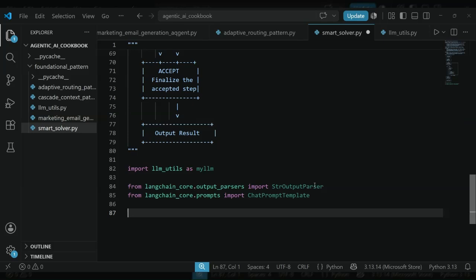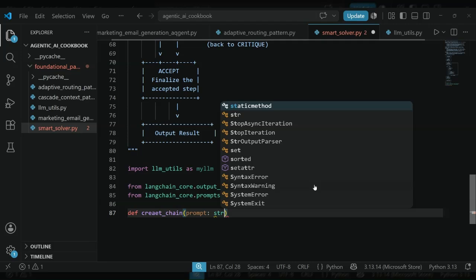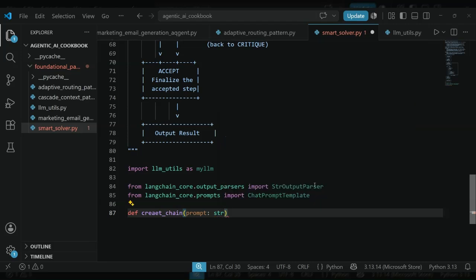Okay, now as before, we had created a method that will be helping us to create the chains. So let's create that helper method. So def create_chain that will take a prompt message. So we will take it as a prompt, which will be of type string. Okay, and it will return a chain.